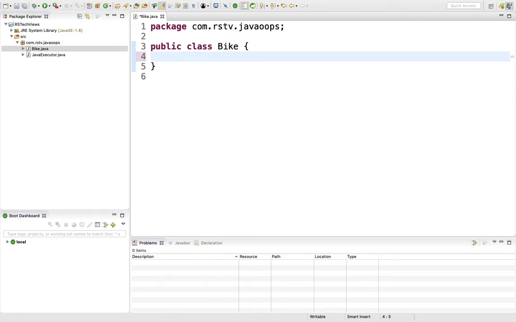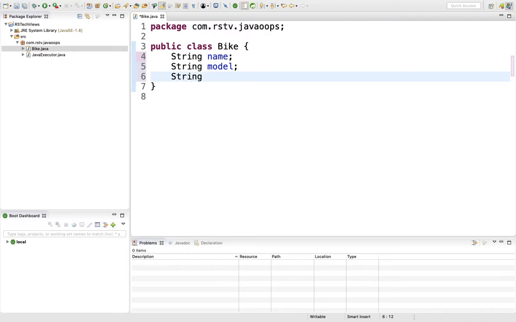Give fields: String name, String model, String color, double price.